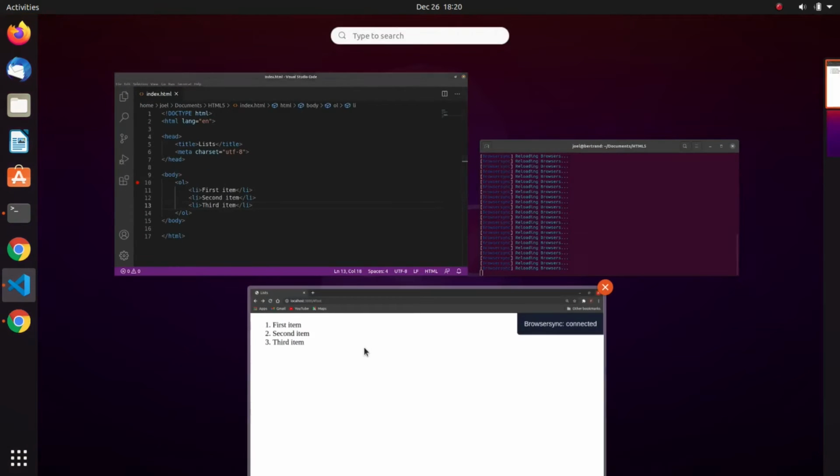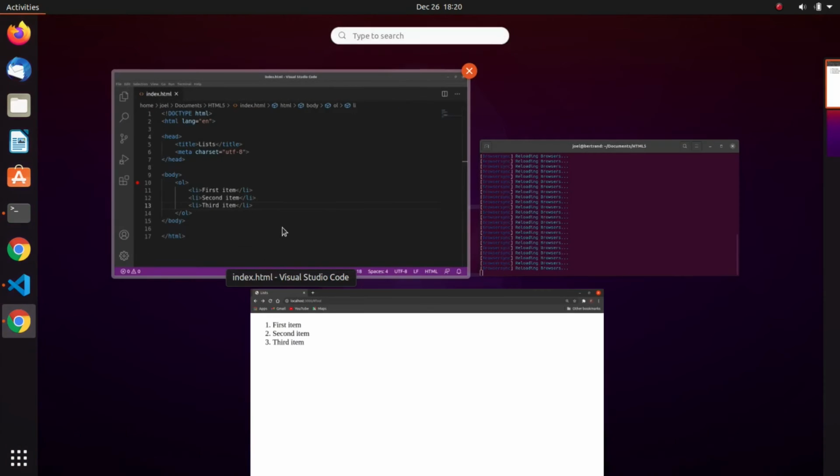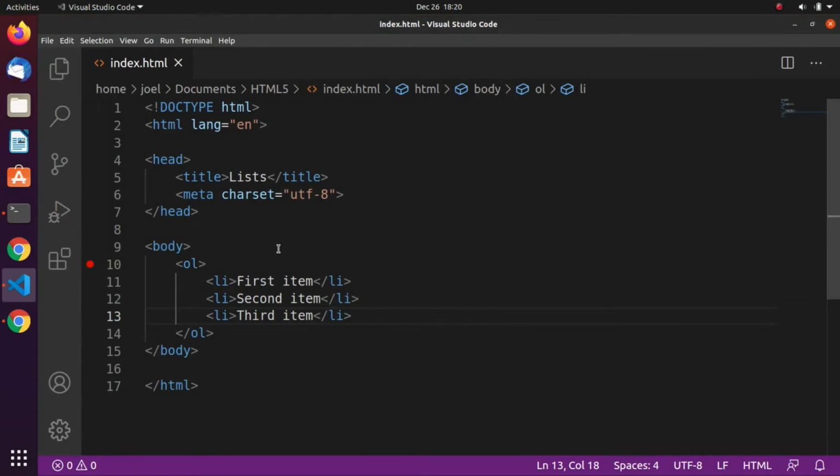Then let's go ahead and see what it shows in our browser. As you can see there, that's the first item, second item, and then third. You see the numbers there, right? So that's how the ordered list actually works. You just put elements in order.